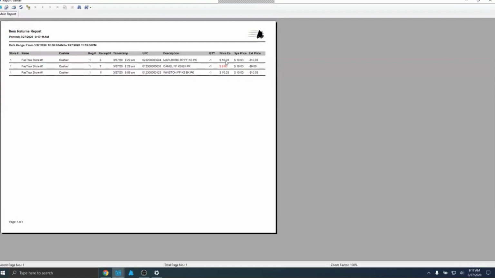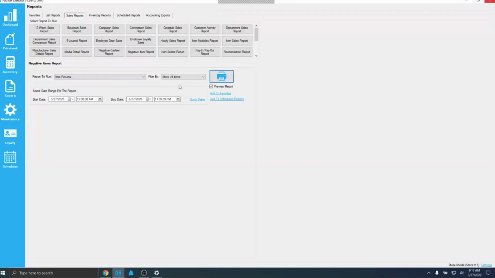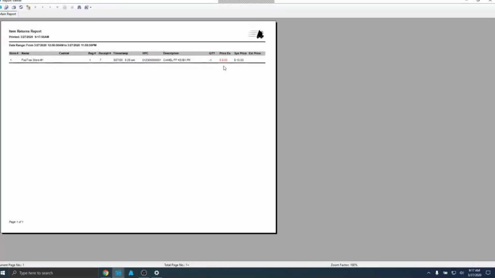So we can see here that on this first transaction, the system price was $10.03 and the return price was $10.03. Well, below that, we can see the system price is still $10.03, but the return price is in red for $9. That means the cashier altered that return price of that item. So it quickly allows you to see what items were altered on that return. And then there's one report that filters that to where I can see just the items that have been returned that had the price altered.